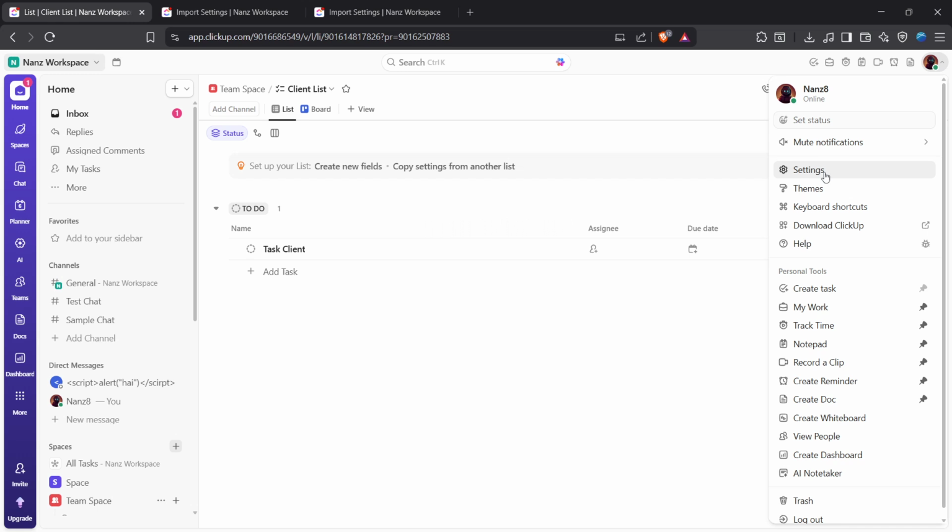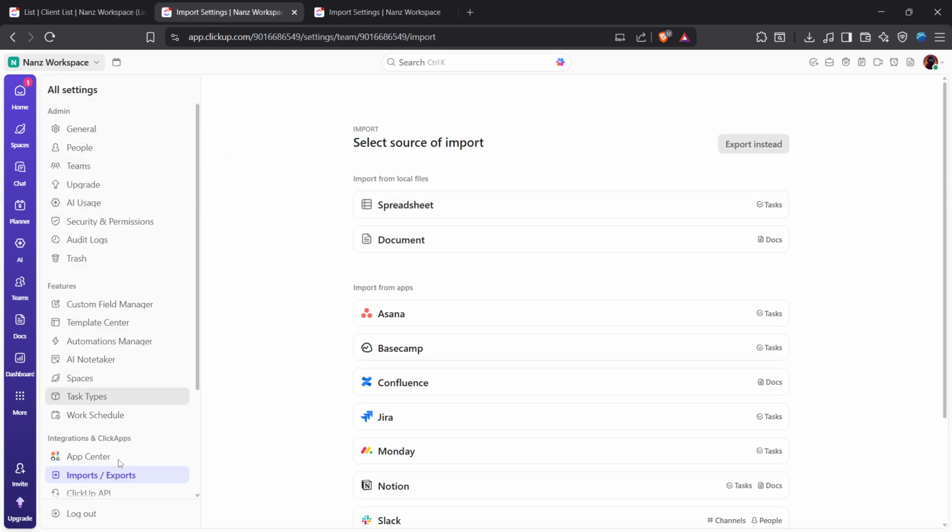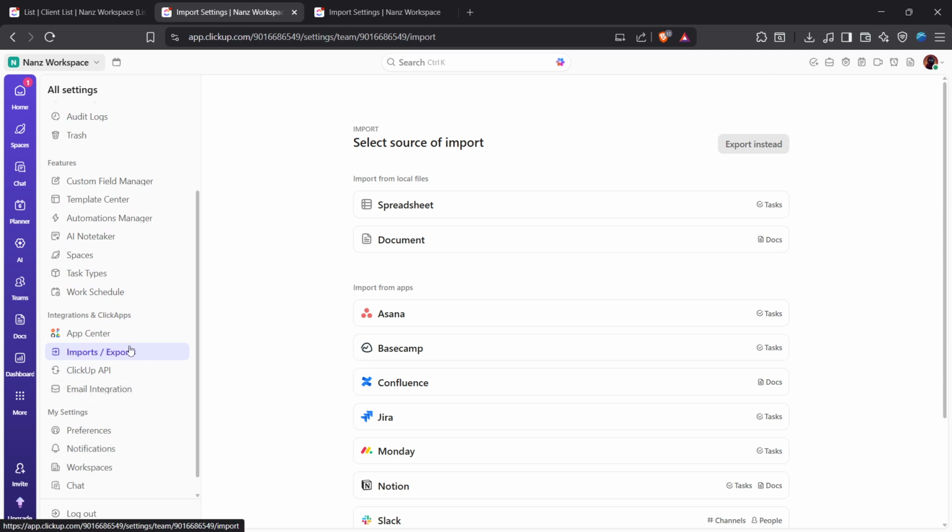You'll first be asked to select the source of your import. Choose the option that matches your file, such as an Excel or CSV spreadsheet. Picking the correct source helps ClickUp recognize your columns and values more accurately.